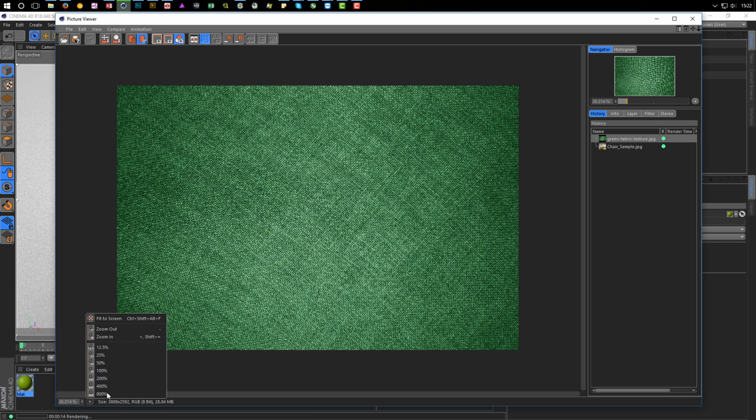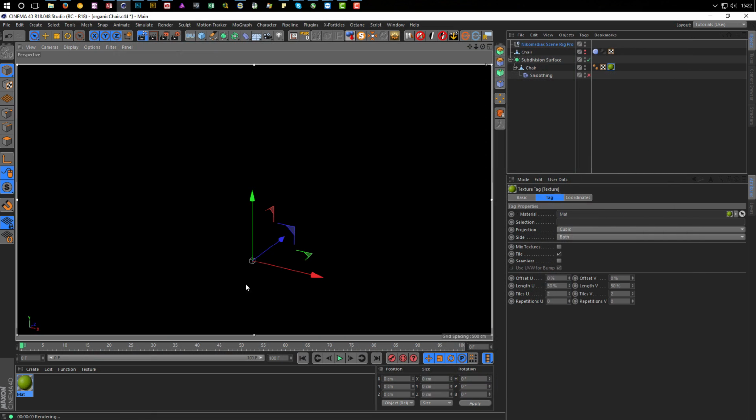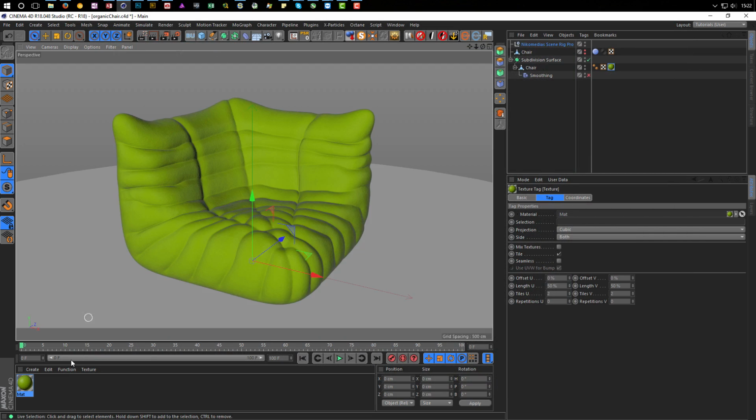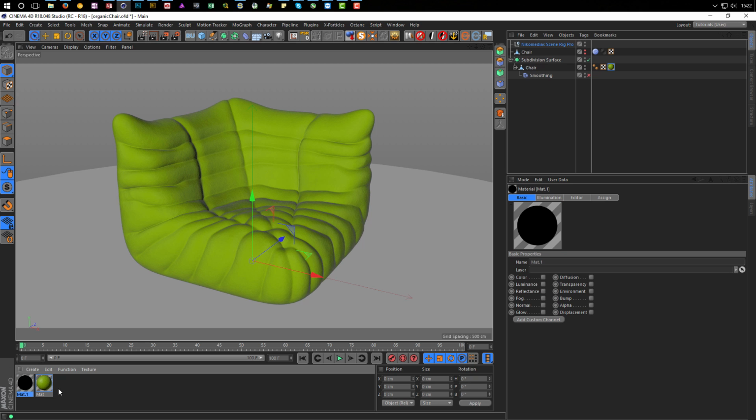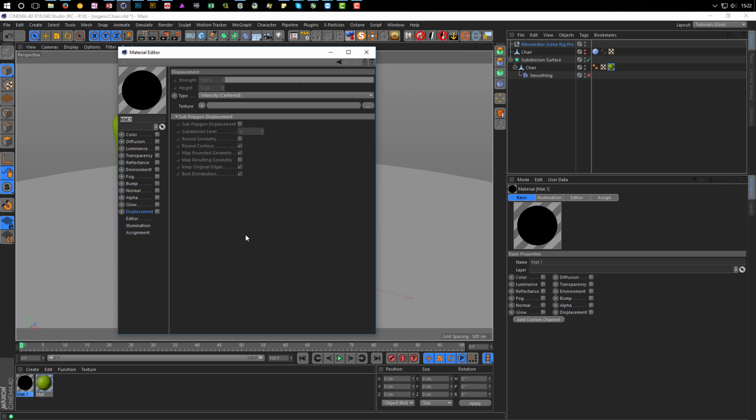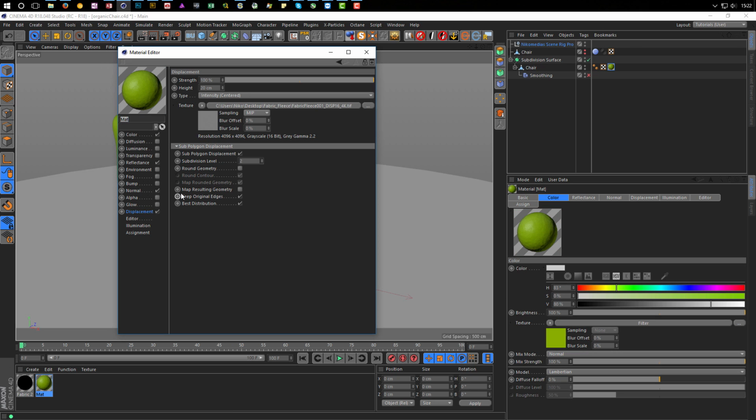So let's go to 100 again. So I make a new texture. This is fabric 2, the other one is fabric 1. Fabric 1, okay.